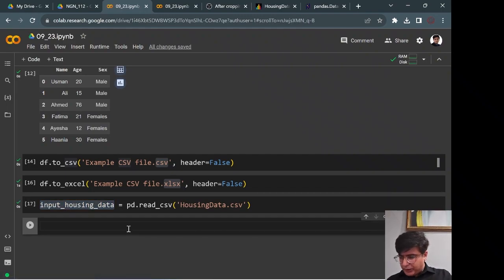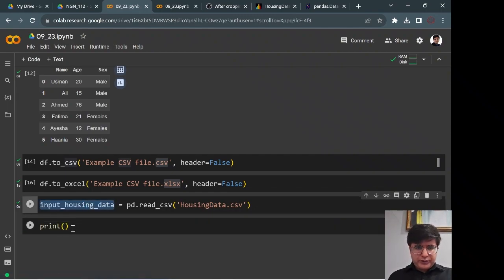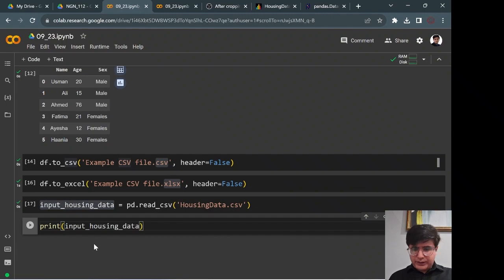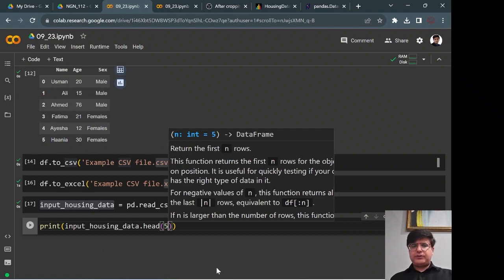It loads the input housing data there, and I want to, for example, let's say get the top 5 lines of the input housing data. Because this is a very big file, I want to just see what are the top 5 lines of that. So I can say print this variable input underscore housing underscore data, and I say dot head, and I want those top 5 lines, so I just say 5.